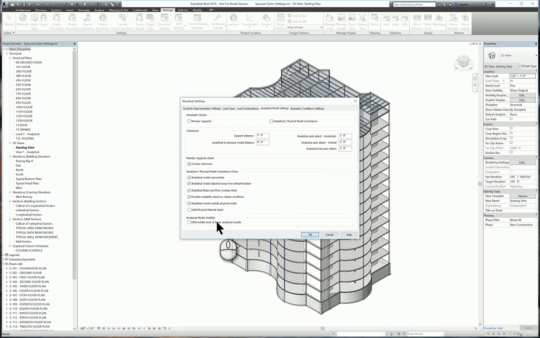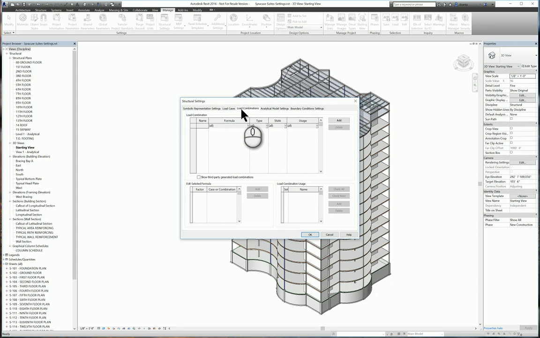And that's it, really. That's all the options that you have in the Analytical Model Settings tab. This screencast was to help answer an additional request for a prior screencast on structural settings, on load combinations, and a video prior to that on general settings.